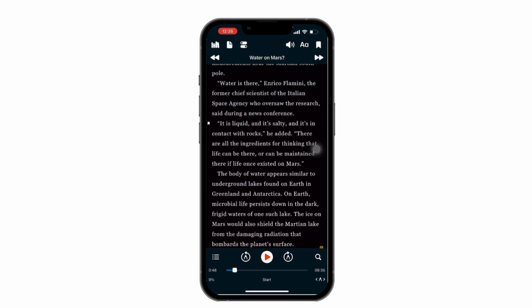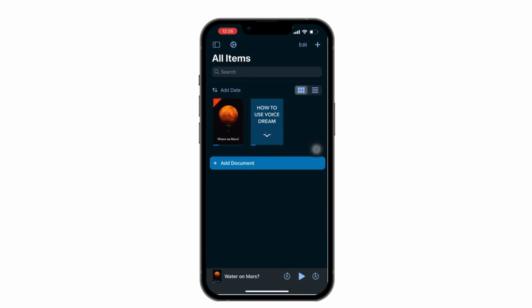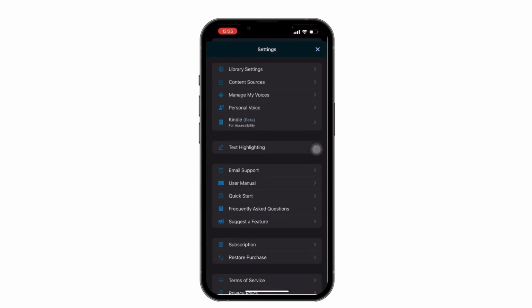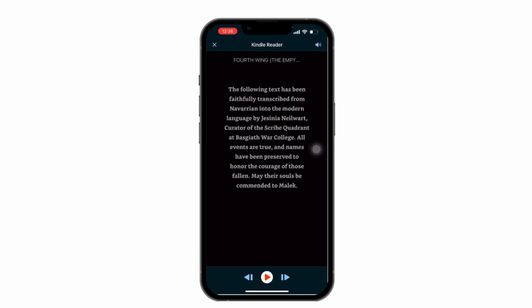Now, one of my favorite things about Voice Dream Reader is this. If you go back to the main menu, select the settings, it has a Kindle option. So if you select Kindle, it will open up your Kindle account. My favorite book of all time is Fourth Wing.